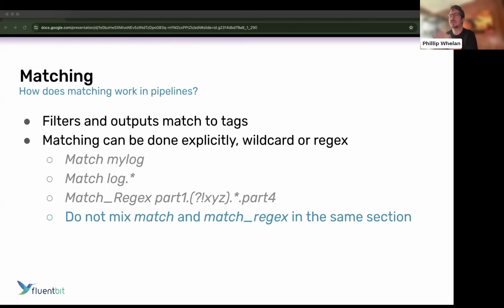So yeah, that is just how the messages go out. But the actual matching between filters and outputs to the tags is done with the match property or the match regex property. As I said before, they can either do a straight string comparison, the typical match, or use simple wildcards, or use a full match regex, which allows full regular expressions.